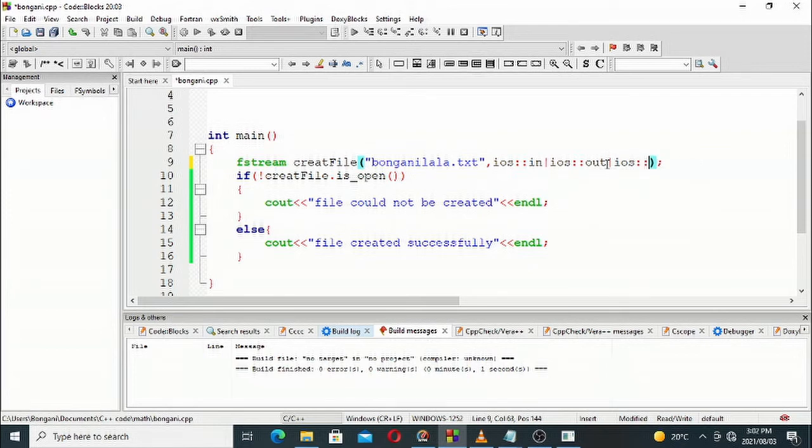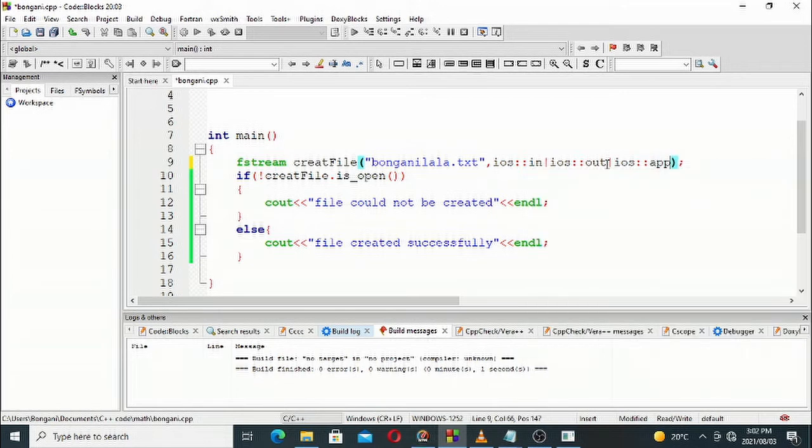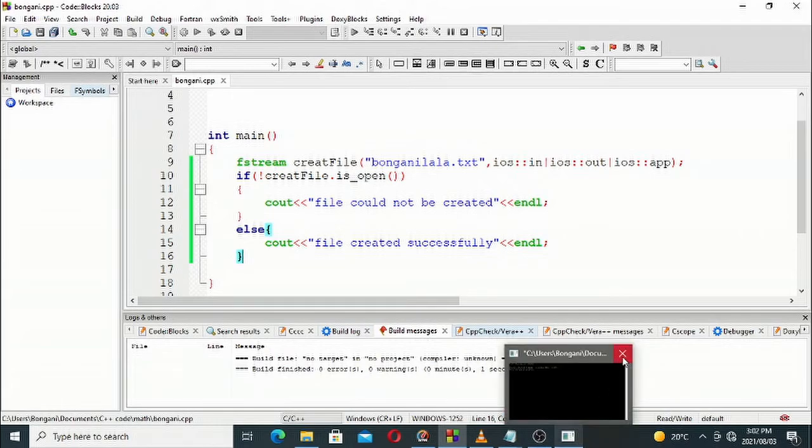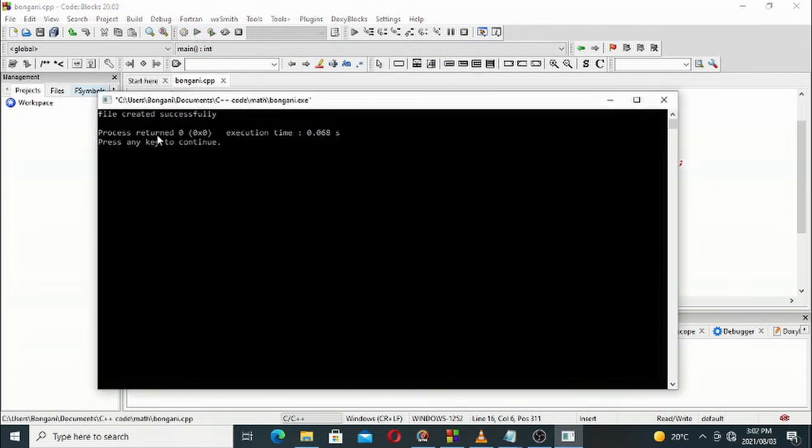Alright. So the file is not created here. So we need to add the ios::app for us to be able to open the file. We need to add the file. We need to create, add, and then we can add content on the file, right? ios::app, and then we try to build now.